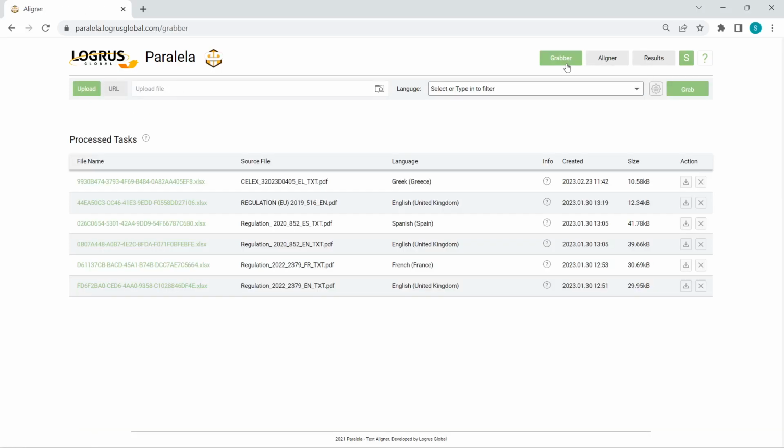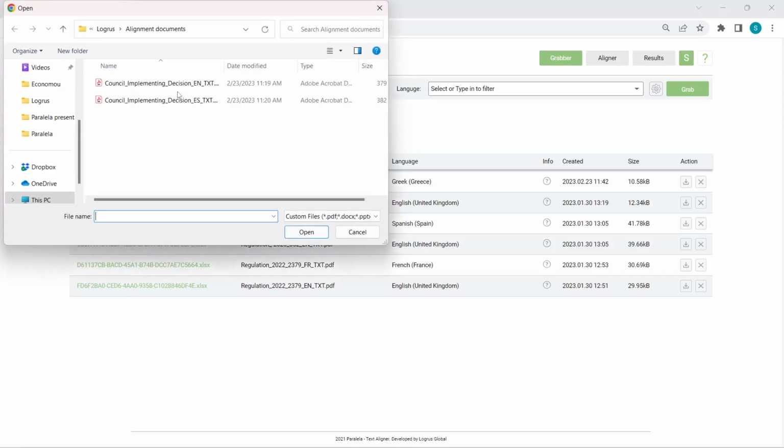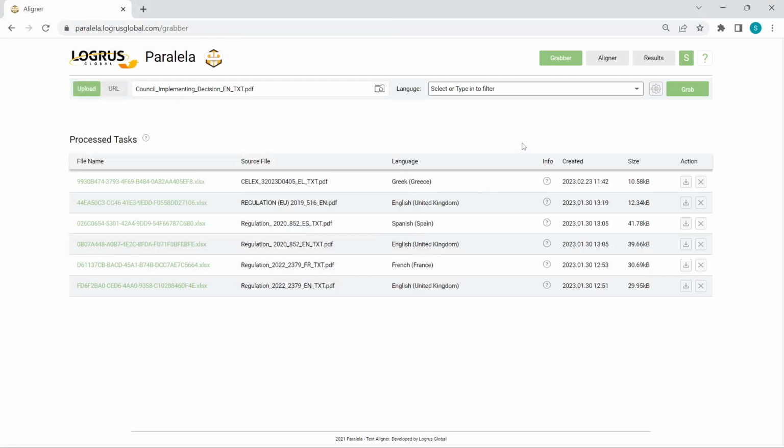When we click on the Grabber button, we see that we have two options: to upload a document or to grab a URL from a website. For the moment, we will upload a document. So we click on Upload File, and in this new window, we can search for the file we want to upload. As you can see, this option supports PDF, DOC, PPT, TXT, and ODT formats. Paralela is a very versatile tool in which any combination of data formats and languages is possible. So, once you selected a document, you also need to select the language.